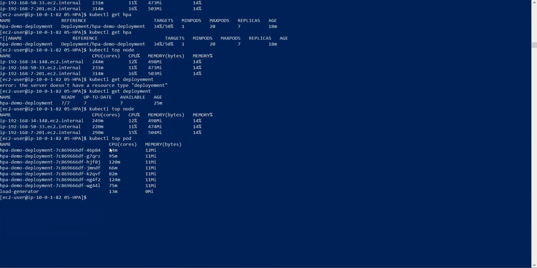Yeah, fine. Now you got the idea, right? How Kubernetes will autoscale the pod as per the requirement. Here our requirement is CPU utilization.